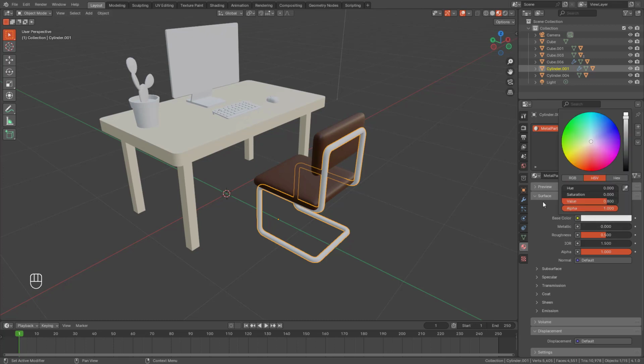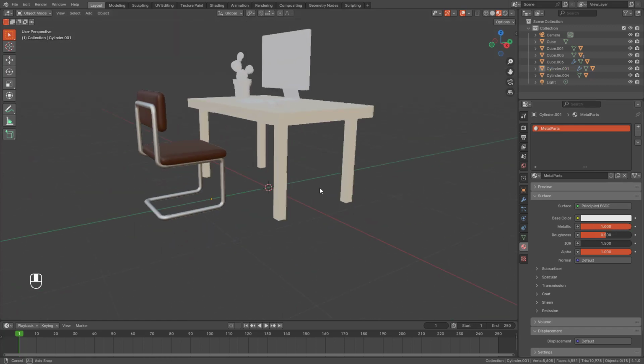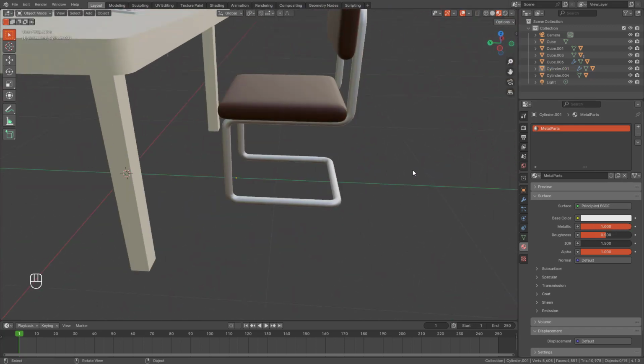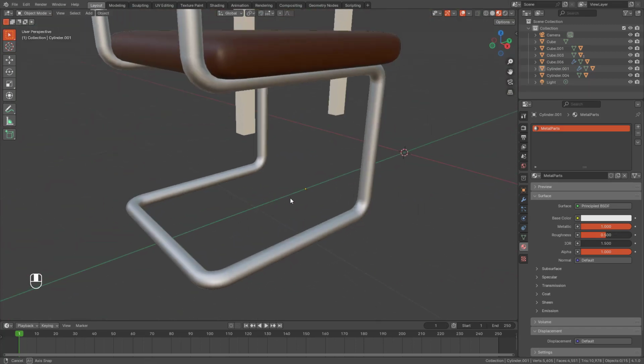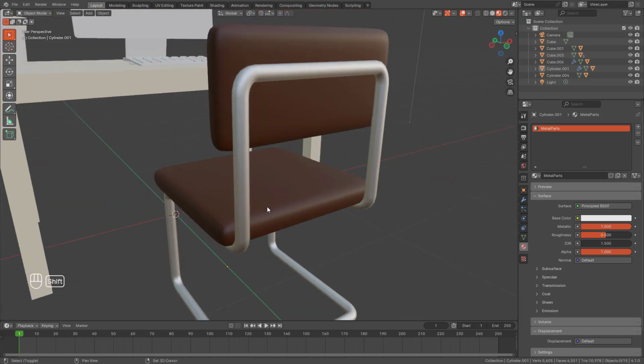You can see the color, base color, and metallic. Let's increase the metallic, and this looks more like a metal, right? But it's not very shiny. It has a kind of frosted look.